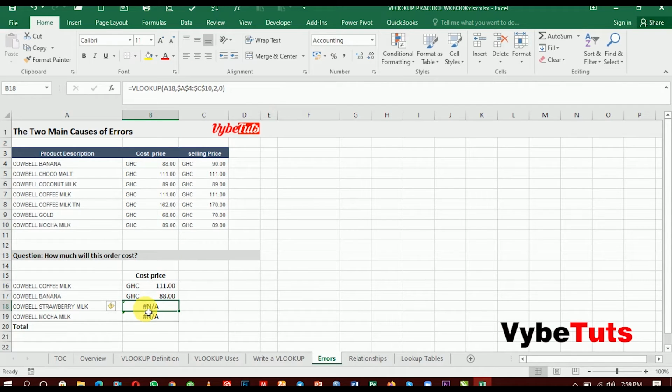Now you realize that we have another error here. Even though the table array is fixed, we have another error here. Now this error is caused because the lookup value here is not in the table array. Cowboy strawberry milk is not in the table array. So the only thing we can do is to make sure we put in a lookup value that is in the table array. So what I'm going to do is I'll just copy it.